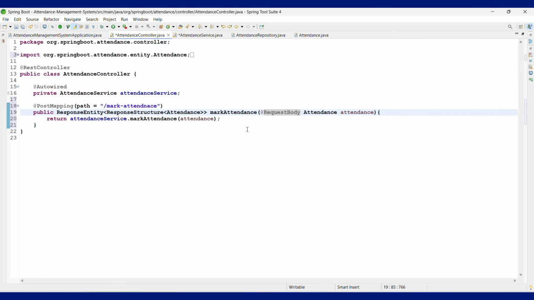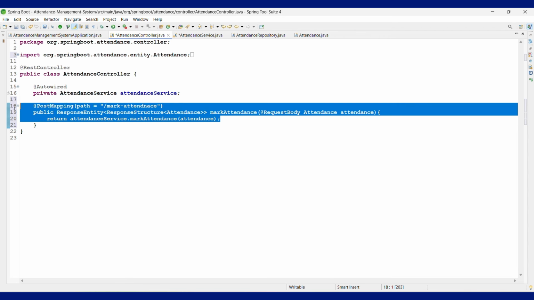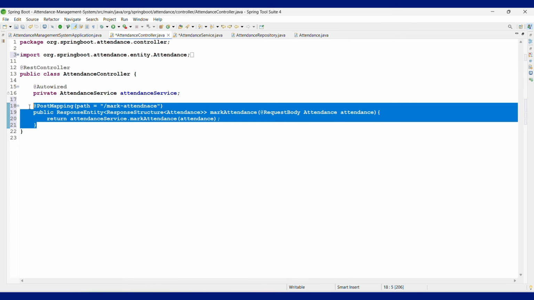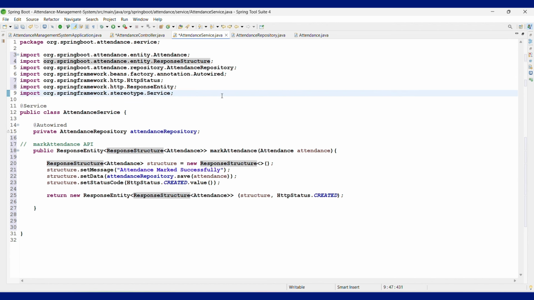Okay, so now, this RequestBody. Now the API is done. Okay, now we have achieved the one API we will build, which is called a REST API. And before moving to the next API, we can go to Postman and check whether it is working or not.